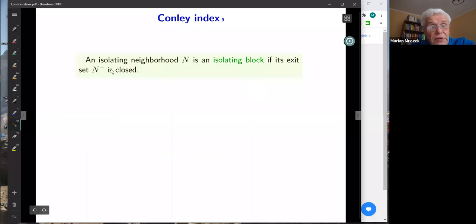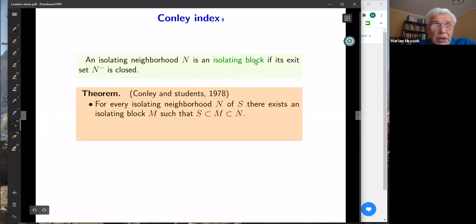Okay, and then there is this special case when you have an isolating neighborhood, and moreover, as in the Wazewski theorem, the exit set is closed. In that case, Conley and his student referred to this situation as a special isolating neighborhood. They call it an isolating block. And they proved two theorems fundamental for the whole theory. Namely, for every isolating neighborhood, there exists an isolating block which is contained in the isolating neighborhood and contains the isolated invariant set.